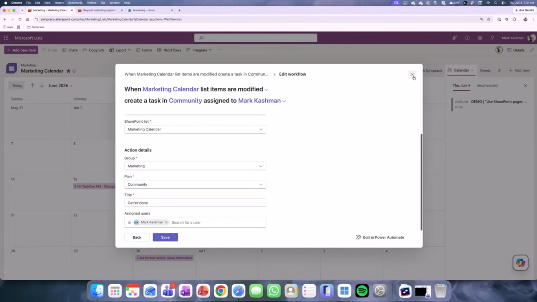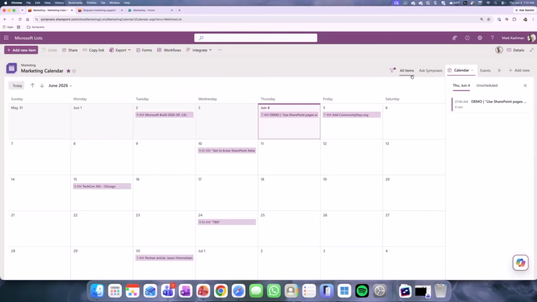So pretty cool. This is using Power Automate on the back end, but it's simplifying the ability to build this out. So again, a simple application using lists and pages, and now it connects to Planner and Teams. That makes it a really nice extension for how I work in here.